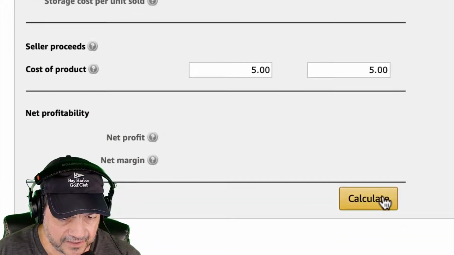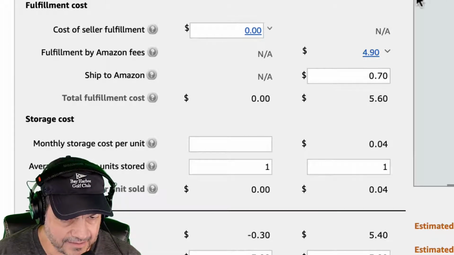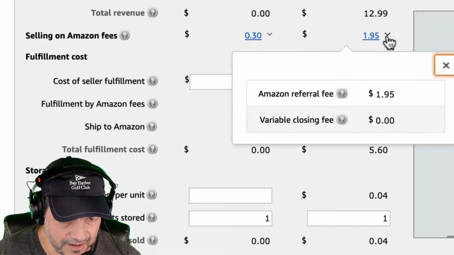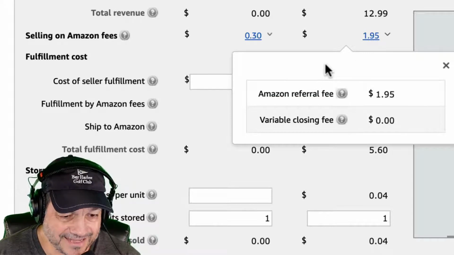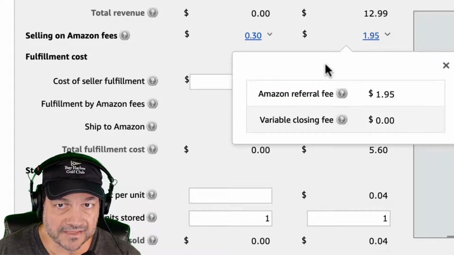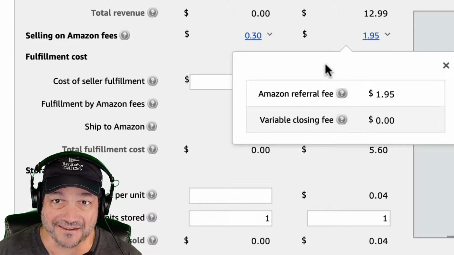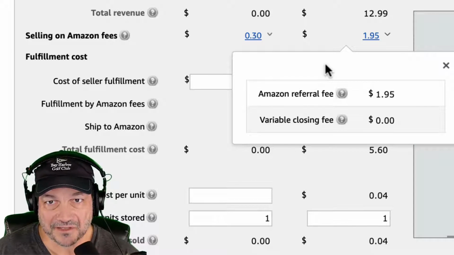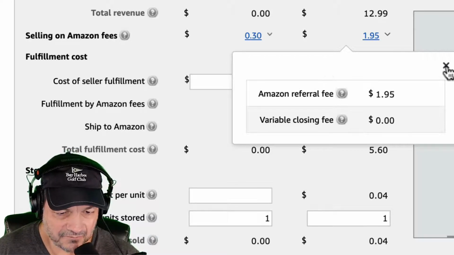You come down here, you hit the calculate button. Now look at what Amazon has done. It's added in all of the fees. So if we drop this down, it says $1.95. That's the referral fee. That is the percentage of the total sale that you pay Amazon for the privilege of selling on Amazon. I like to call it the traffic fee. That's really what it is. Amazon's getting you all this traffic, and that's why they're taking that referral fee.